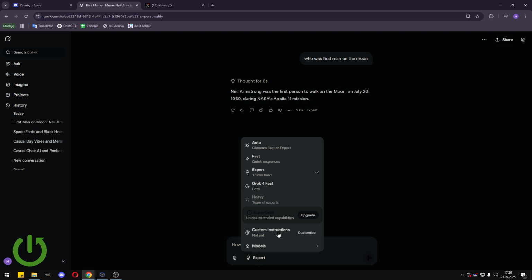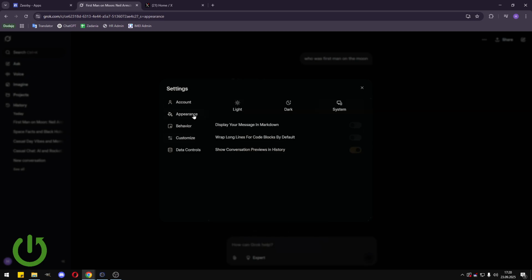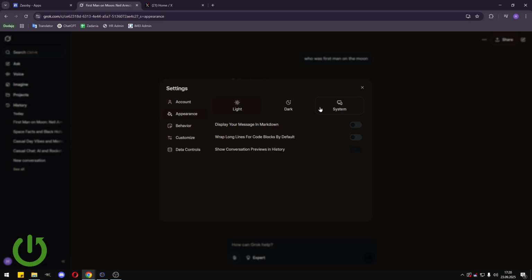We also have the custom instructions. We can add them manually right in here. We can also change the appearance of our GROK: light, dark, or the system. We can also, for example, enable displaying your message in Markdown, wrap long lines for code blocks by default, or show conversation previews in history. You can enable those things right in here.